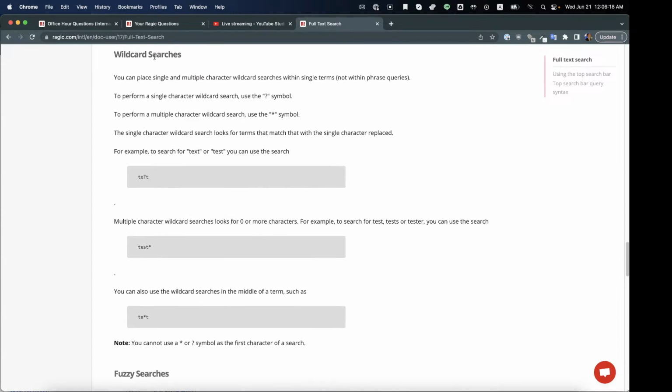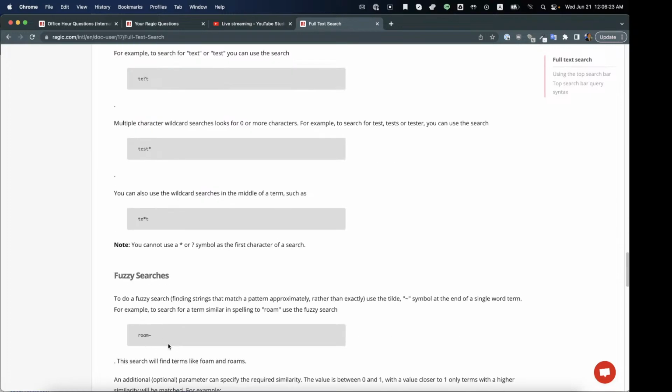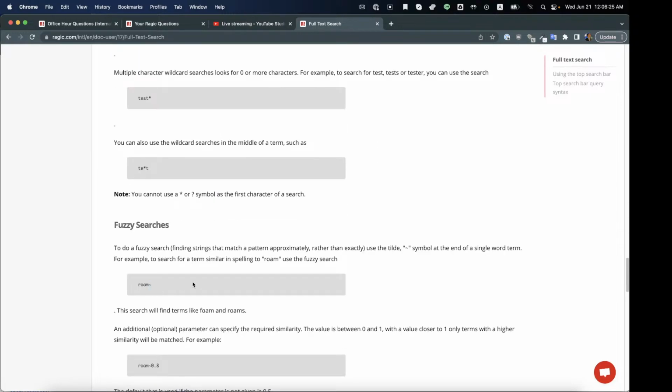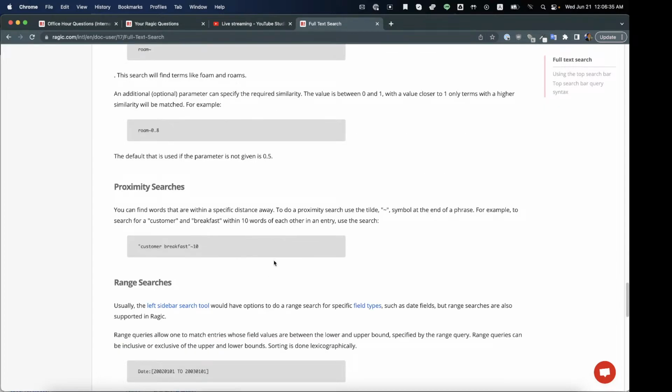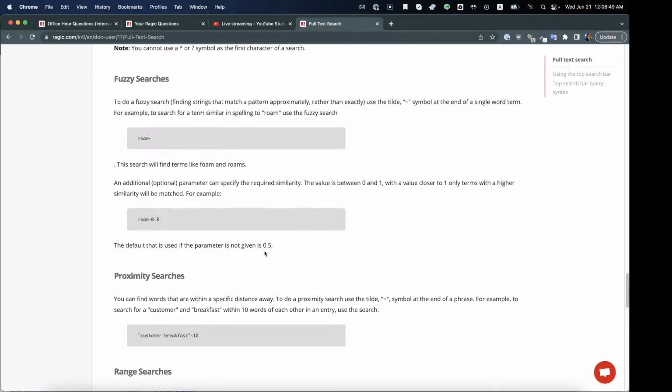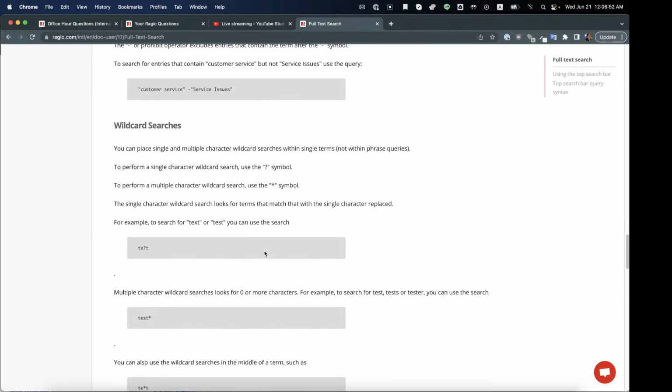Wildcard searches. Okay, so you can check out wildcard searches and fuzzy searches. If you have a tilde at the end, you will be able to do fuzzy searches, like, oh, the name is sort of like this. Or you could do proximity searches. Like this, you can find words within a specific distance away. For example, you can search for customer and breakfast within 10 words of each other. So yeah, I think these could be pretty helpful for you.